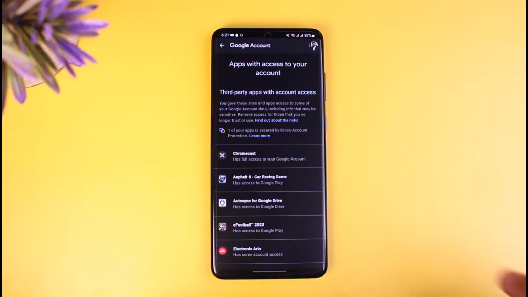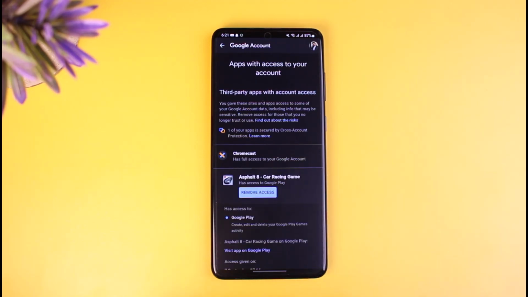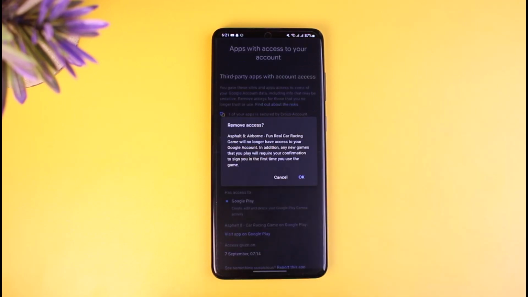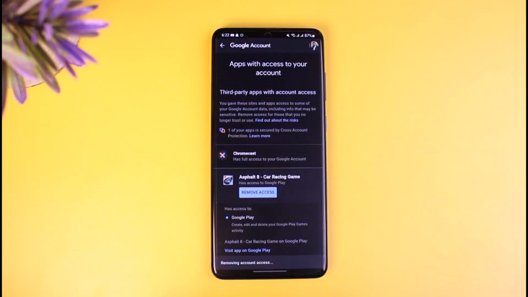To remove any of these, just select one. Once you select it, you'll find the option called remove access. So just tap on the remove access button. It will ask you for a confirmation, but that's exactly what we want to do. We just want to go ahead and confirm the changes.